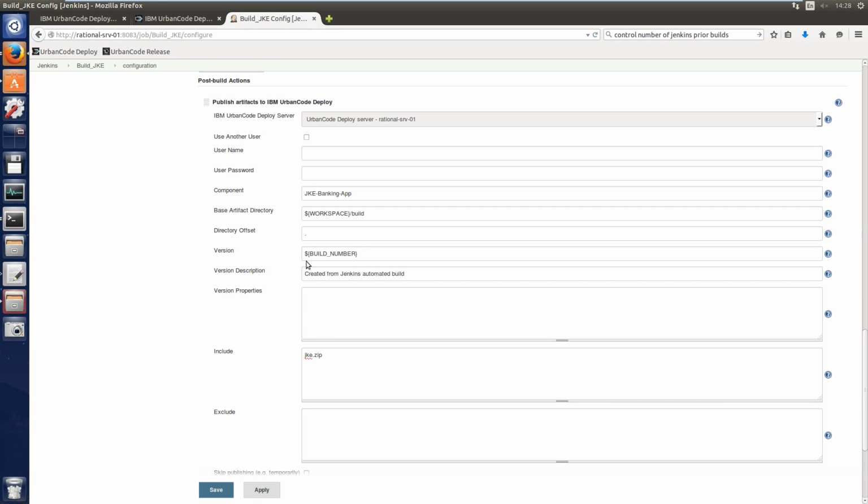The version identifier is just going to use the Jenkins build number. That's quite straightforward. We could put additional annotations onto this particular area if we wished to add additional text, but I'm going to keep this nice and simple and use the build number.